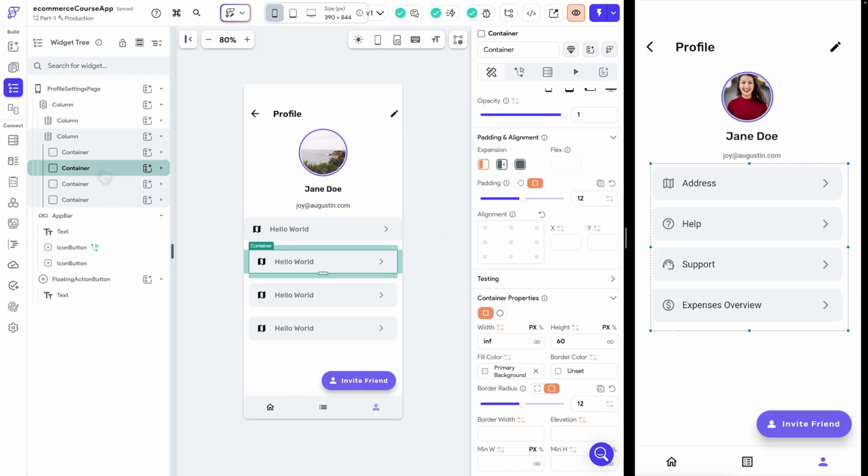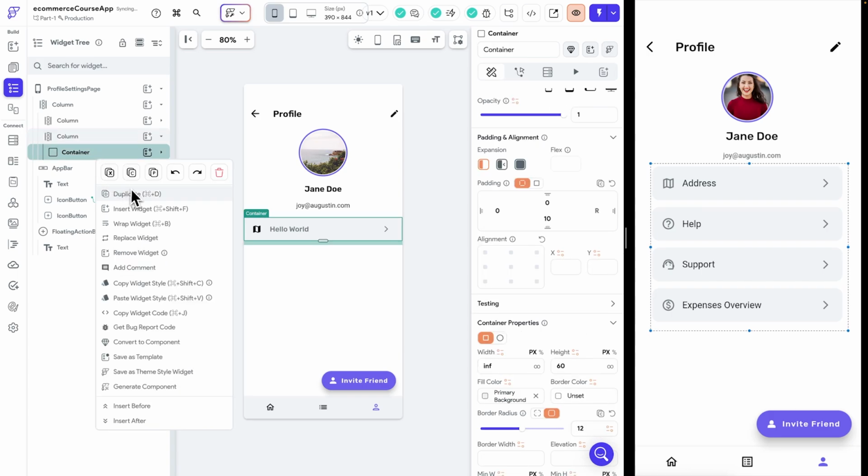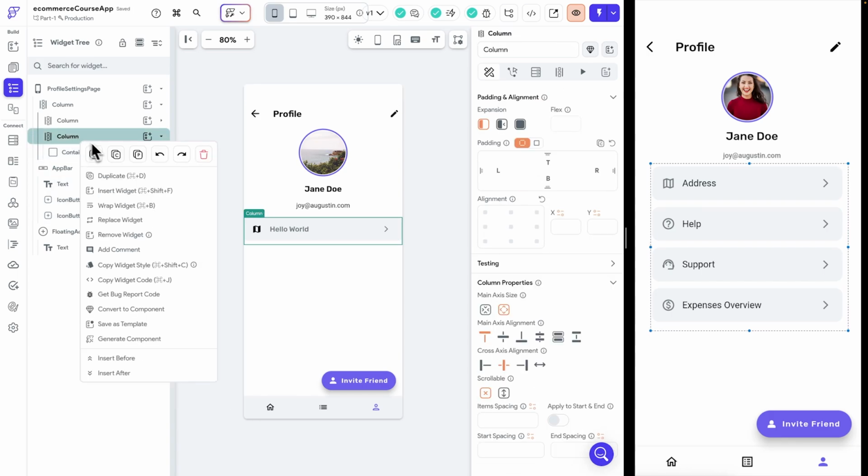So let's go and delete the container again. And now I can actually copy that again and paste.